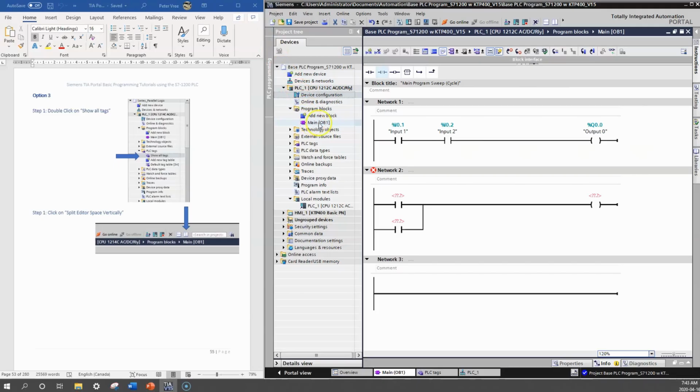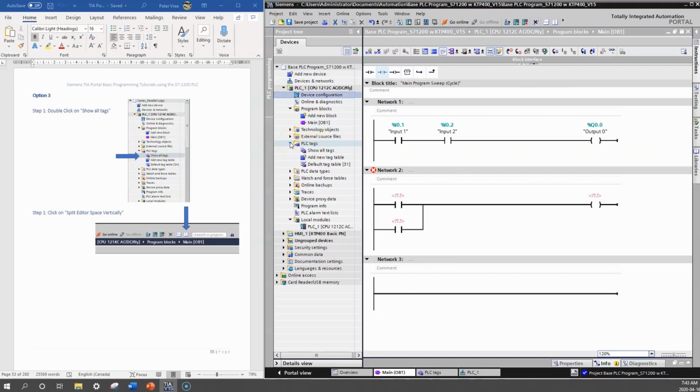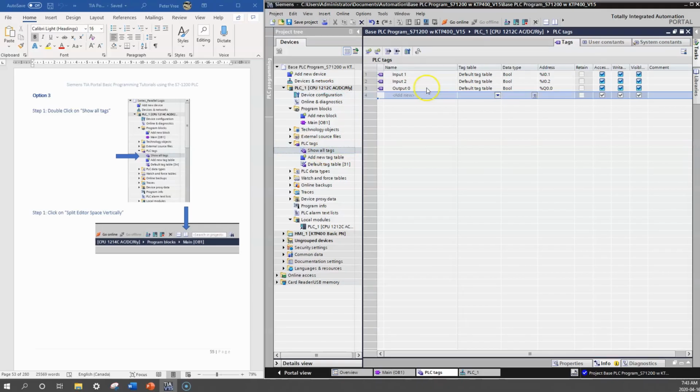So where's that? There's main OB1, and just below that it says PLC tags, show all tags. PLC tags, beauty. Remember, this is a single click to open up this drop down menu. And we're going to show all tags. So I'm going to double click on this. Oh, cool. And that brings up our list of tags that we've already created.